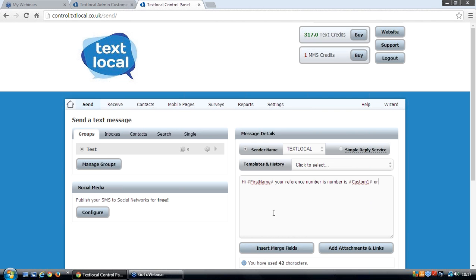On the right-hand side, this is where I now really start to show you the exciting functionality, what really starts to differentiate us between our competitors. So we've talked about the sender name and what that might be. I'm going to leave it as Textlocal for the time being, but what you can do is you can change that at any point just by clicking here, add in sender, and free typing what we like in there up to 11 characters.